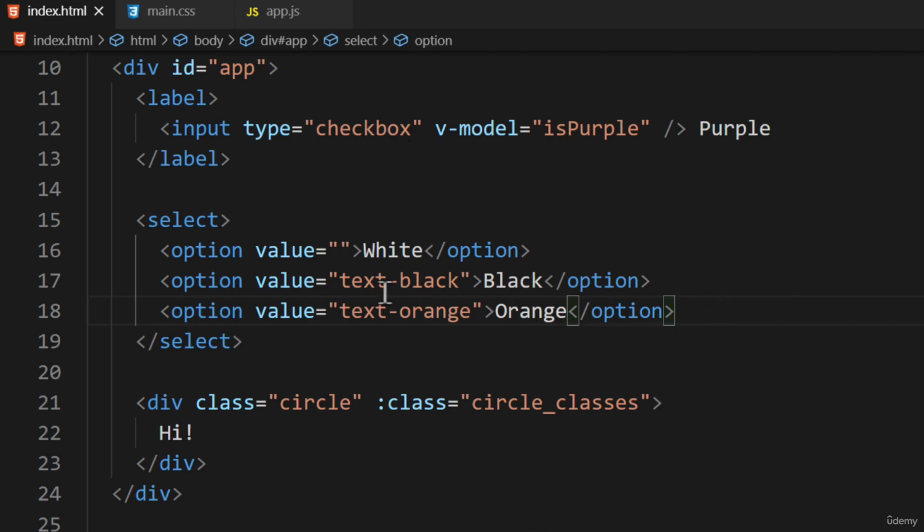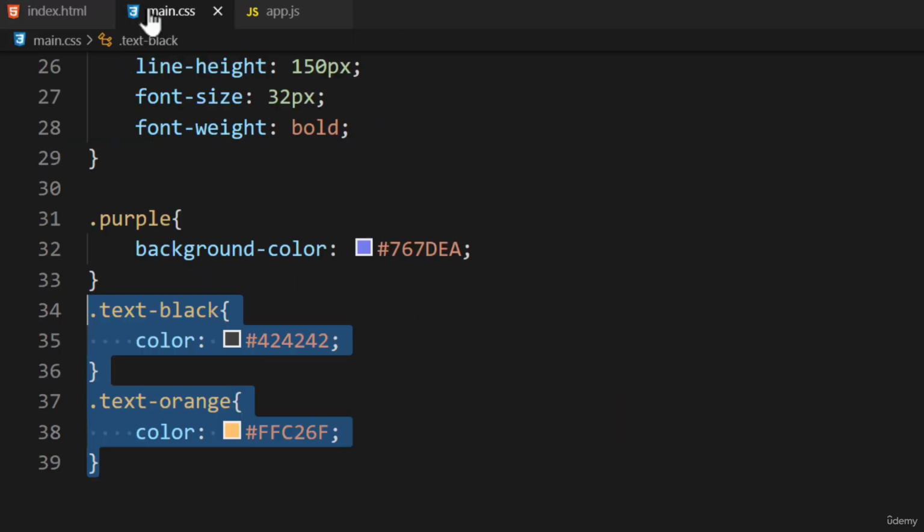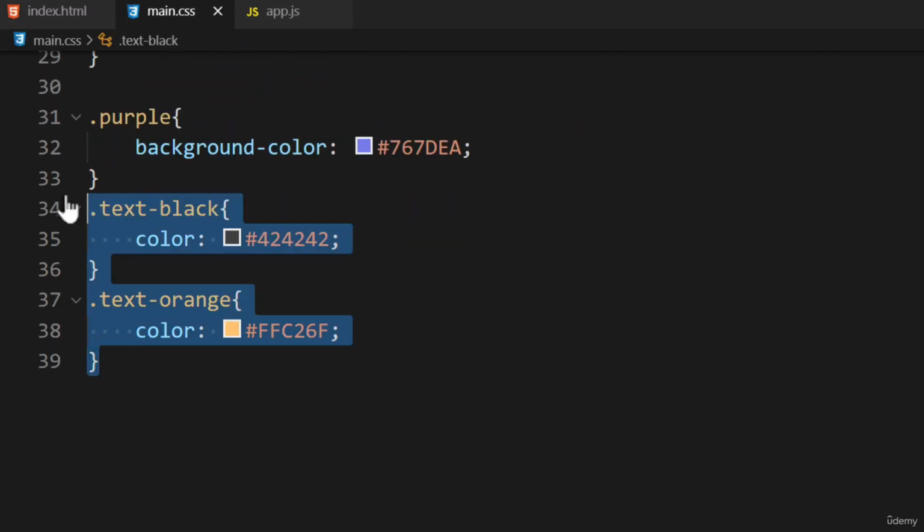For the color white, I left the value blank because the default color is already white. We don't need to specify a class. I've defined classes for changing the text color to black and orange. You can find them in the CSS file.